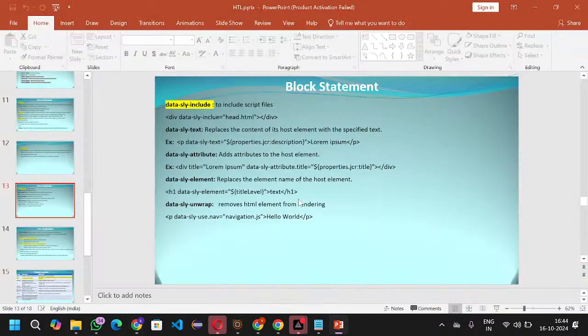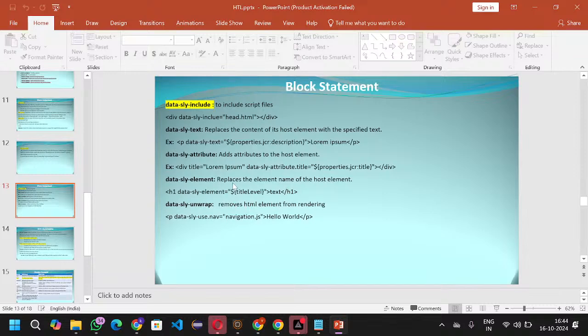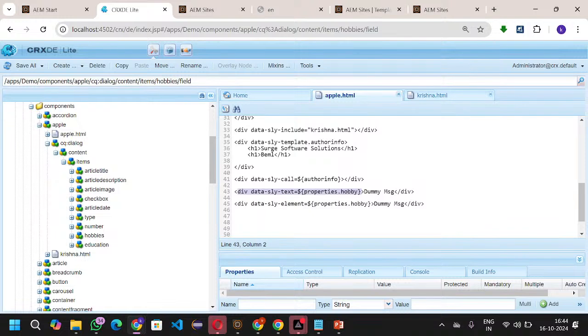Okay. And if you go with the definition for element, replace the element name of the host element. The element name is this one. Whatever dummy message we are passing here should be replaced with this one. So that is the difference between text and element. And we'll go with the next one.